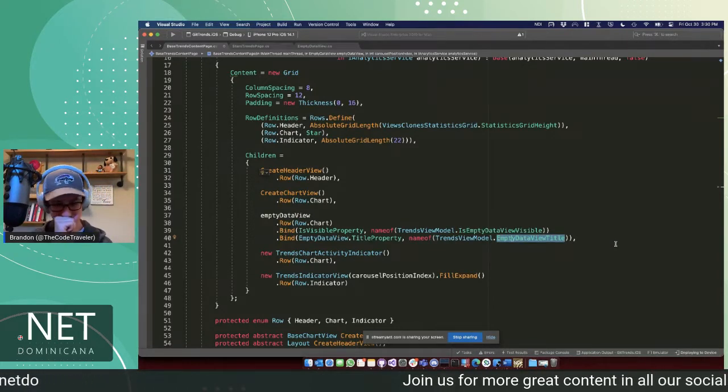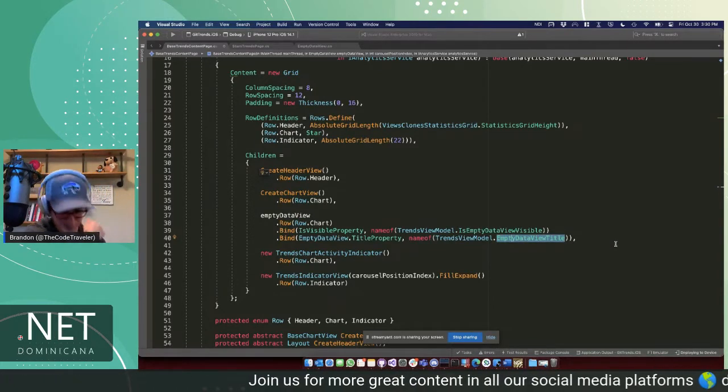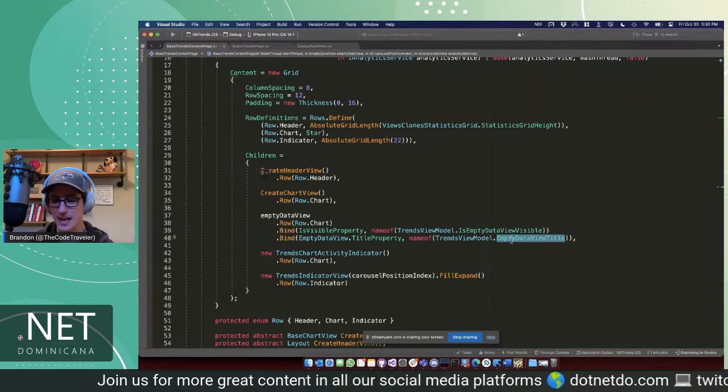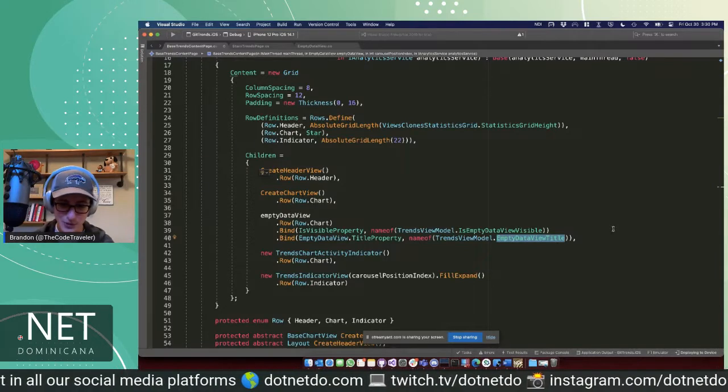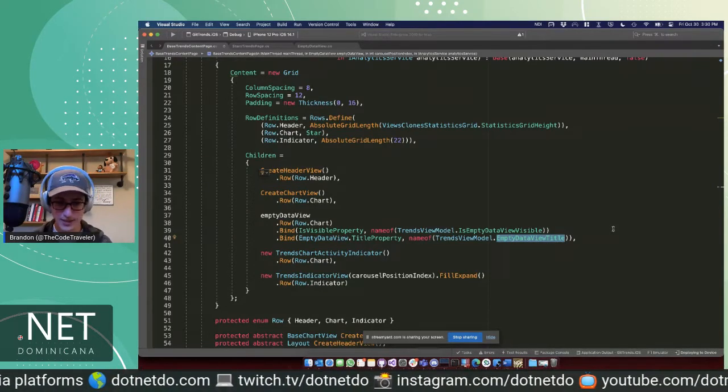And then same thing with the title. It's not just the empty view data title anymore because we're going to have 2. So yeah, why don't we start off with that?